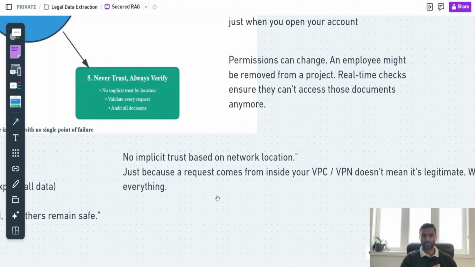Okay, so here, no implicit trust based upon the network location. For example, if you have different VPCs or a VPN, even though the identity or the user connects through that particular VPN or inside the VPC, it doesn't mean it is legitimate. That's why we should not implicitly trust a request just because it originated from that particular location and immediately open everything and give the response. No, you should not implicitly trust based upon the location.